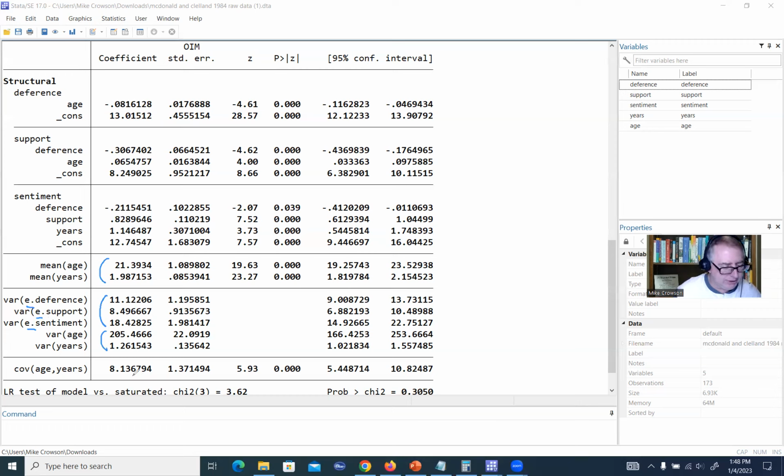Then finally, if you go down to the very bottom, we have the covariance between age and years right here. So this is the covariance that's estimated, and we also have a test that allows us to test whether that covariance is statistically significant. And as you can see, the covariance is positive, and we have statistical significance. So basically, we're going to infer that there's a positive association between years and age in the population.